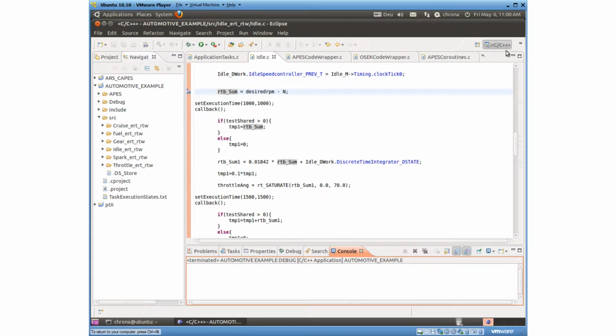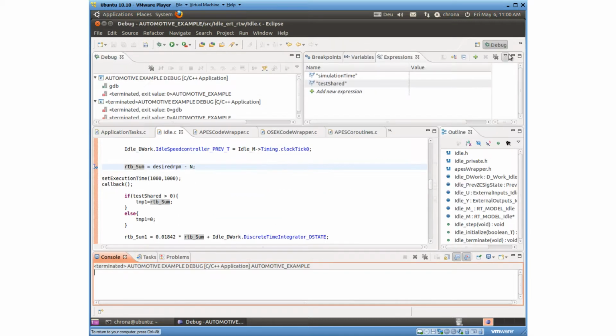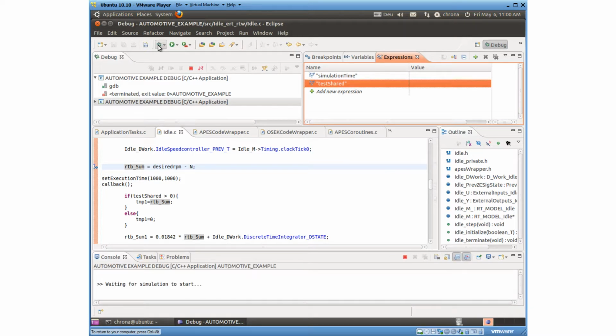We switch to the Eclipse debugging perspective that has been set up to show the values of two variables: simulation time, which is updated by the validator simulation engine, and test shared, which is updated only by application code. Upon starting the debugging session, the validator performs initialization of the virtual platform model, and then waits for the Simulink model to start simulation.